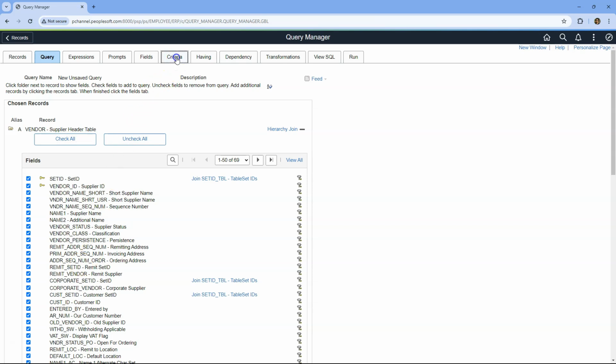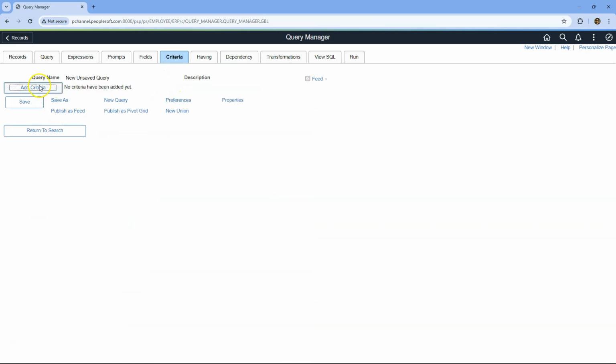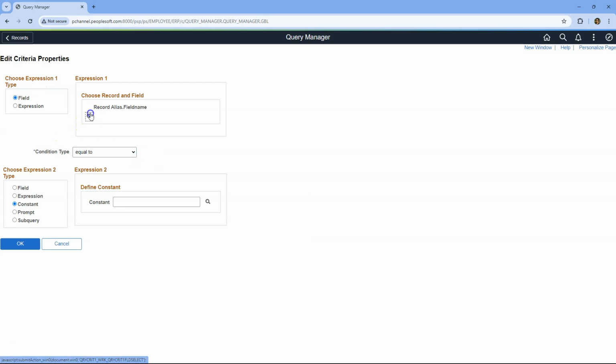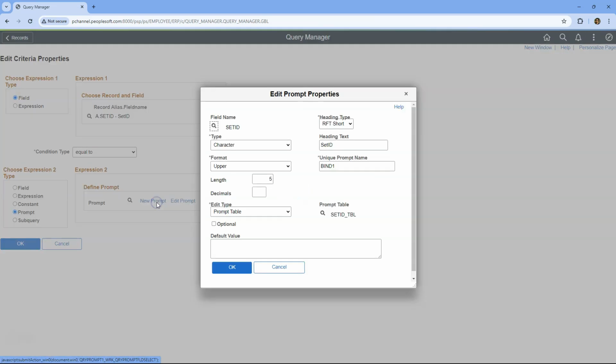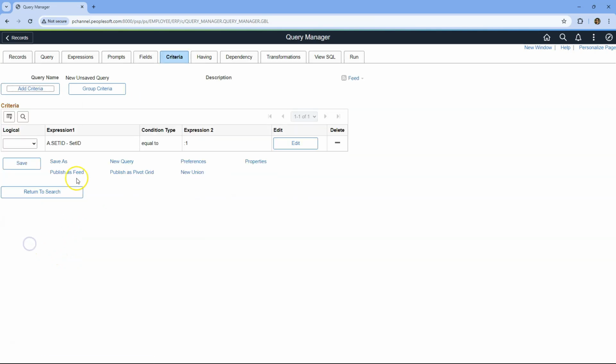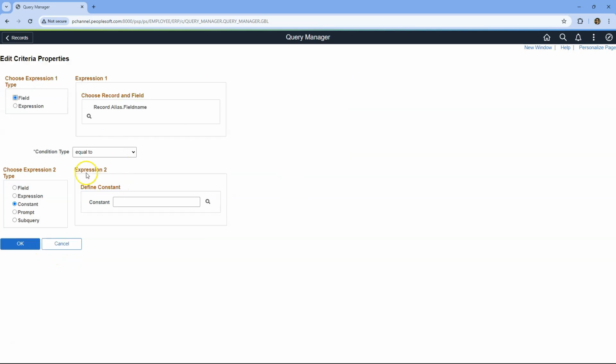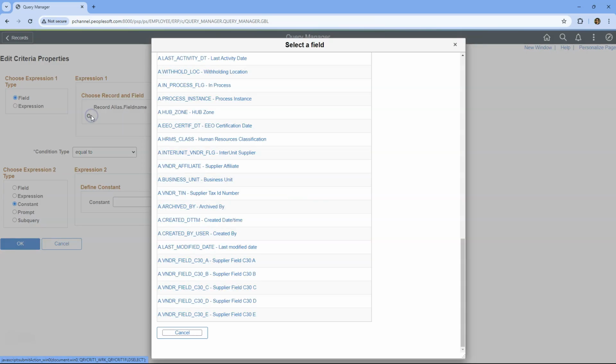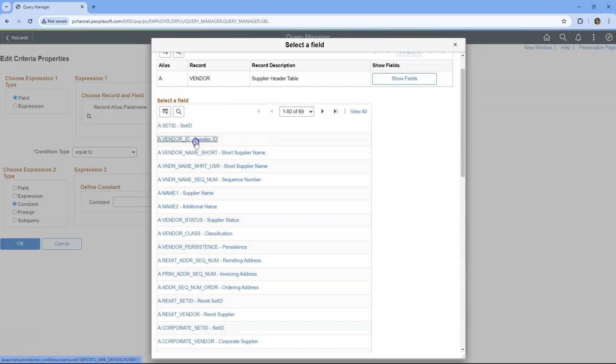Now I'll navigate to criteria tab. I'll go ahead and add criteria and I will select set ID and I will make it as a prompt. And I will make the prompt as optional. I'll click OK. I'll go ahead and add another criteria. This time I will select vendor ID field from the same table.